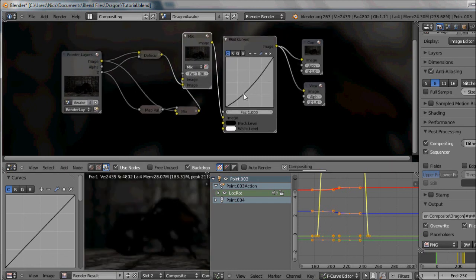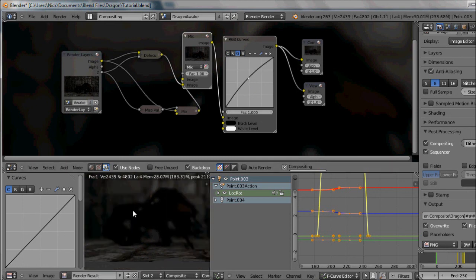And you can actually do this RGB inside the UV image editor. If I hit the N key, you can see you've got the curves, and you can play around with your curves and see what difference they make. And I can just hit this X button to cancel that.